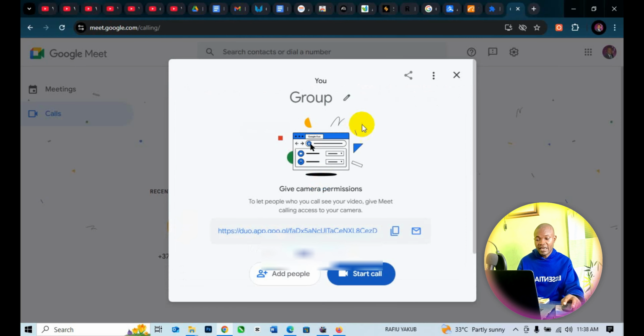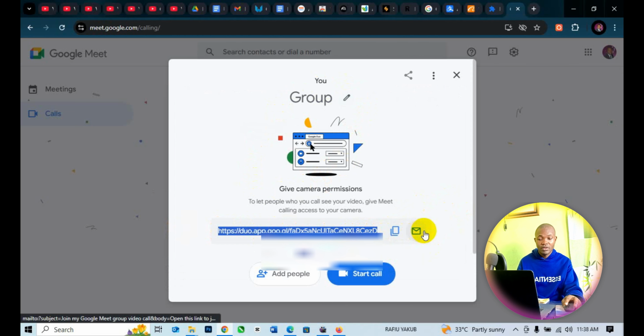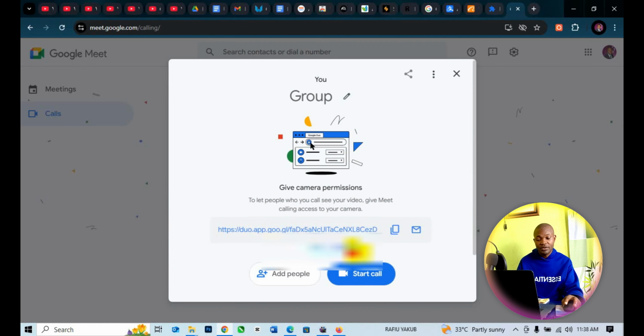Then it's going to take you right here. Now you have a link by default right here, which you can simply click on this icon right here to copy the link, or better still, send them mail. By clicking on this icon right here, you can easily send mail to anybody that have this access to link. They will join you in the group call. Then you are calling with your number by default. Your number is going to be shown.